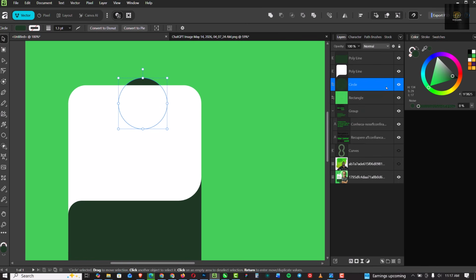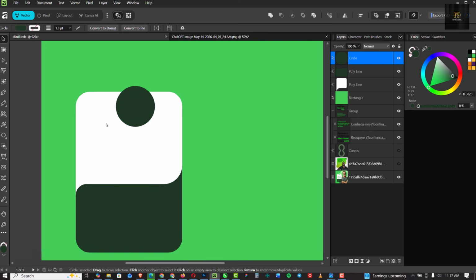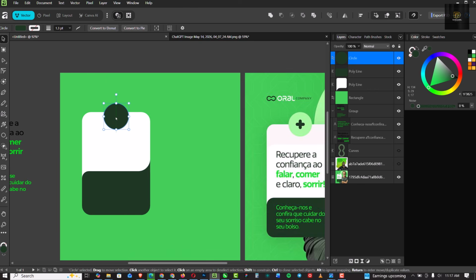Make sure it's a perfect shape. Hold down your Shift, and I'm going to drag this up the layer here like this, and make sure it's in the middle. It's going to click when it's in the middle.